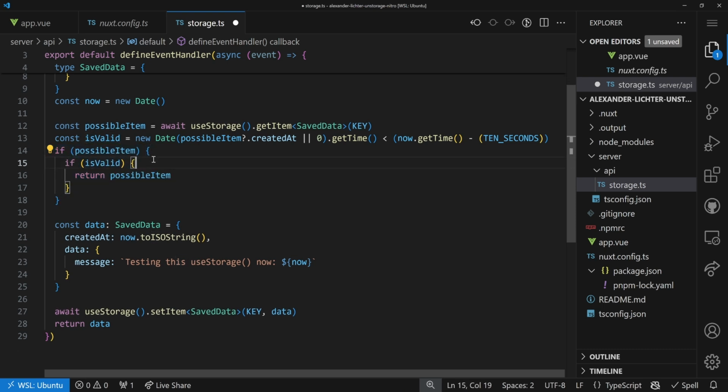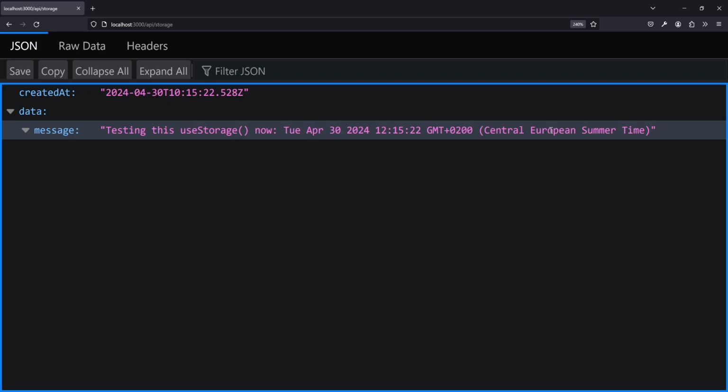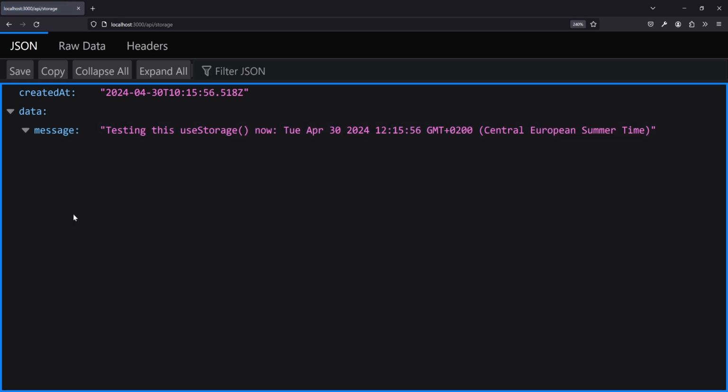Before we check the browser, one more thing to do is check the logic once again, because I realized that this here should be the other way around, because you're not checking if it's expired, but if it's valid. So it's only valid if the time in there is actually bigger than the current time minus 10 seconds, but that's okay.